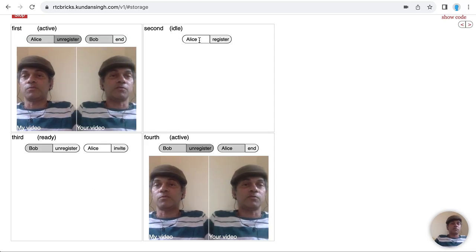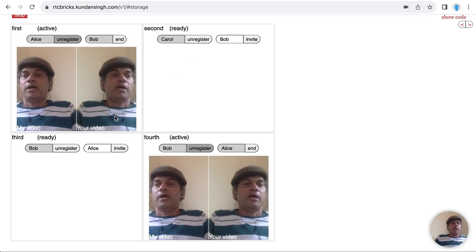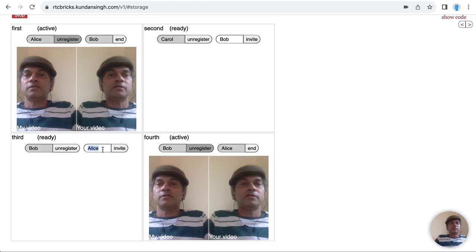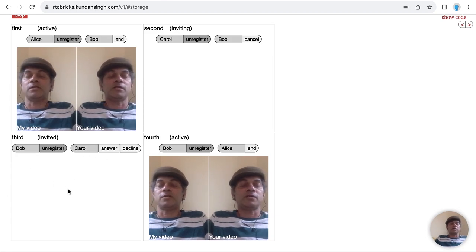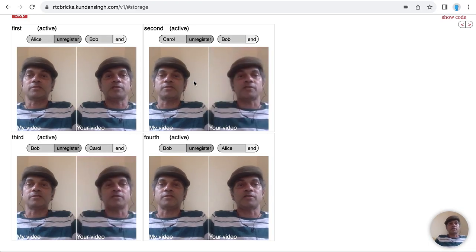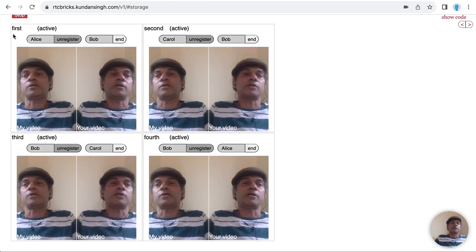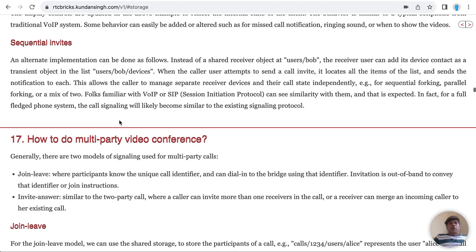unregister, register with another one, say Carol, and then Bob can try to invite Carol and see if it works, or Carol can try to invite Bob, and because this is already busy, only this phone rings, and you can answer or decline. If you answer, now they are two separate two-party calls. It also shows how to do sequential invites.